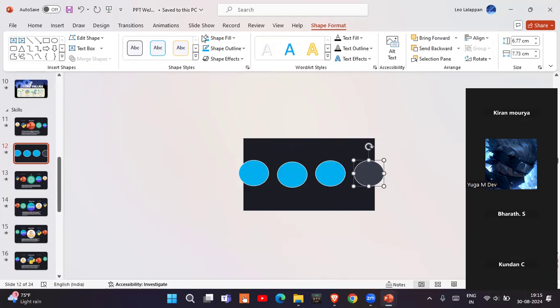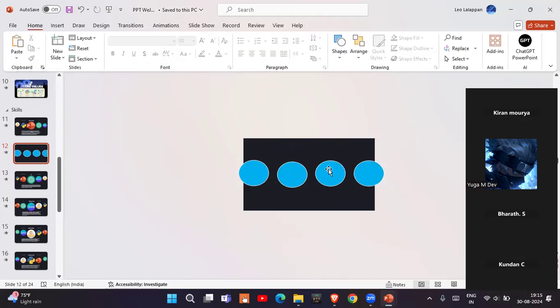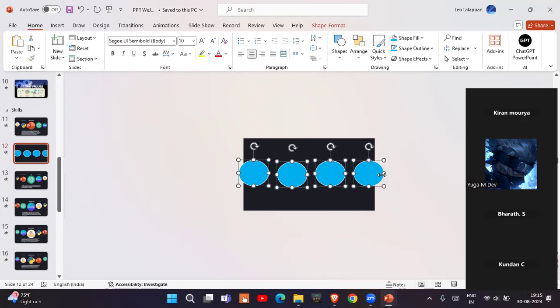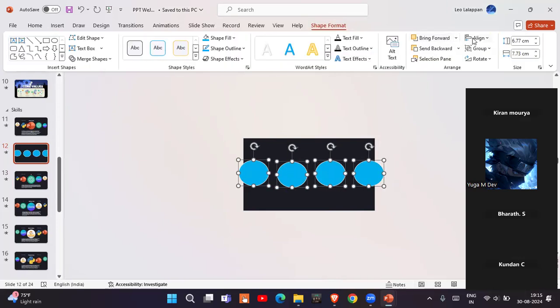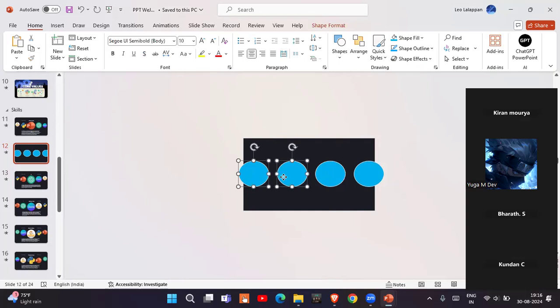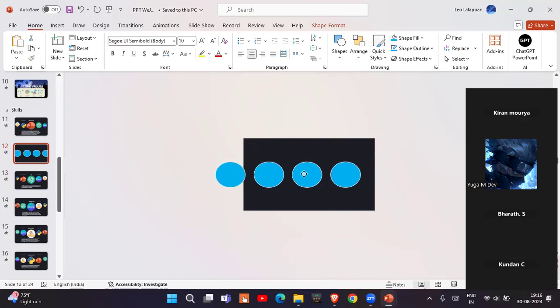I did blue for every single one. So what I did, wait, let me also align it. It looks kind of uneven. I'll align it to the middle. Okay. So what I did, I pressed shift and selected all of them. Then I moved it.